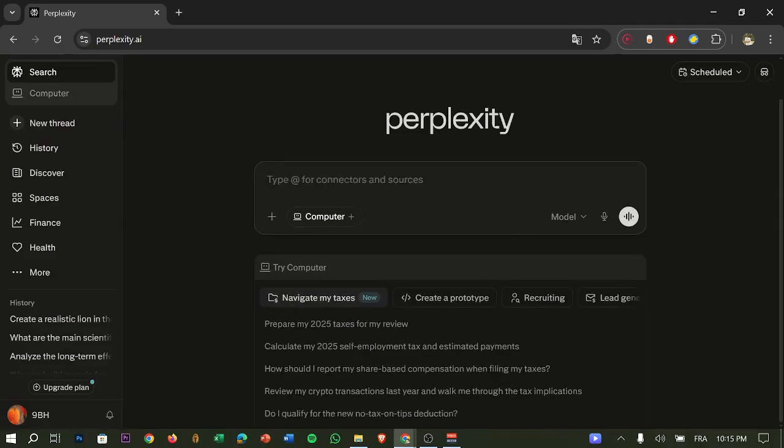So understand what changes. With incognito mode, no history is saved, no personalization, no stored queries. It's a cleaner experience. Use it for sensitive searches, ideal for personal questions, research topics, and temporary searches.